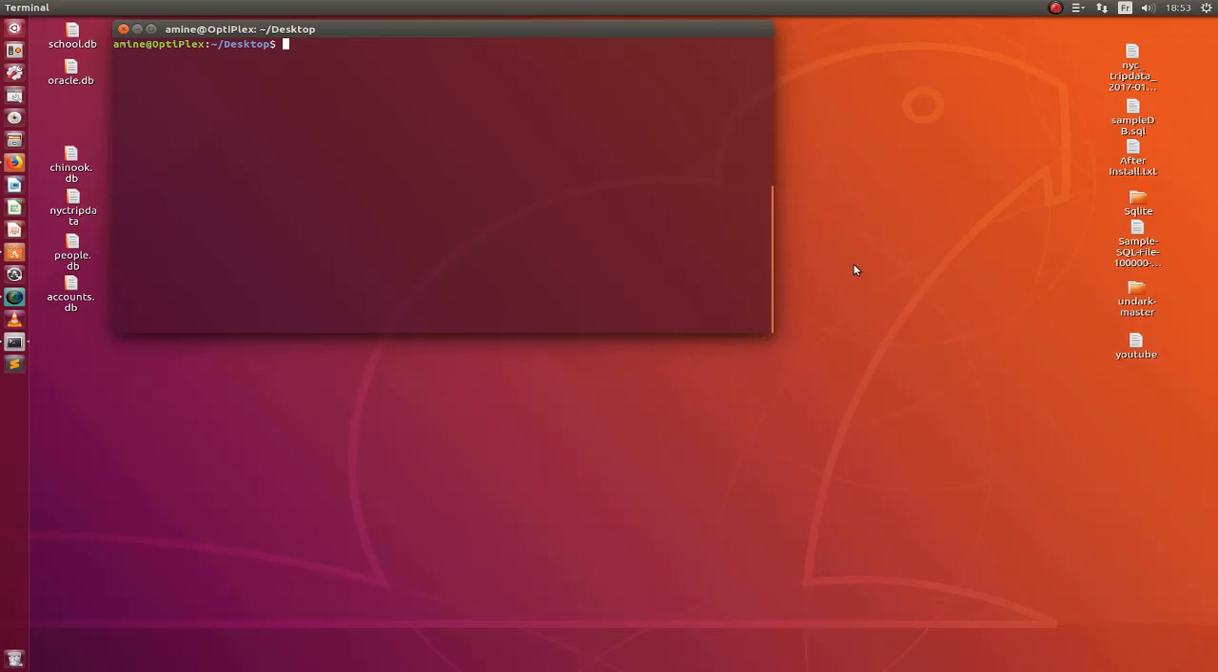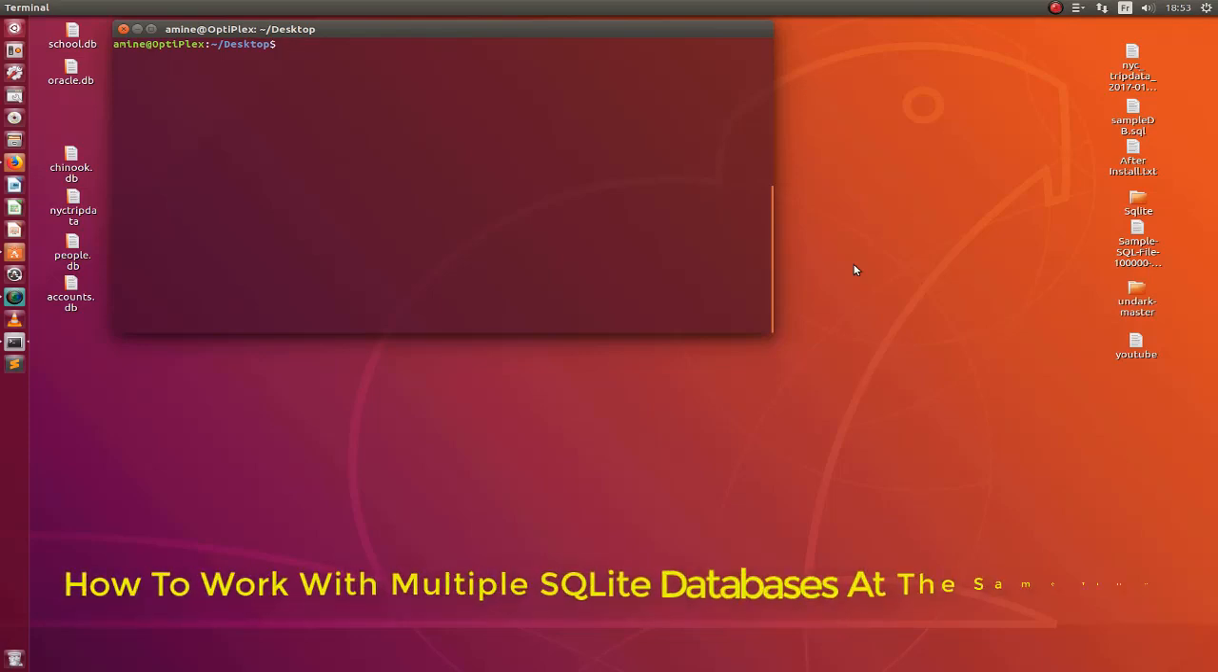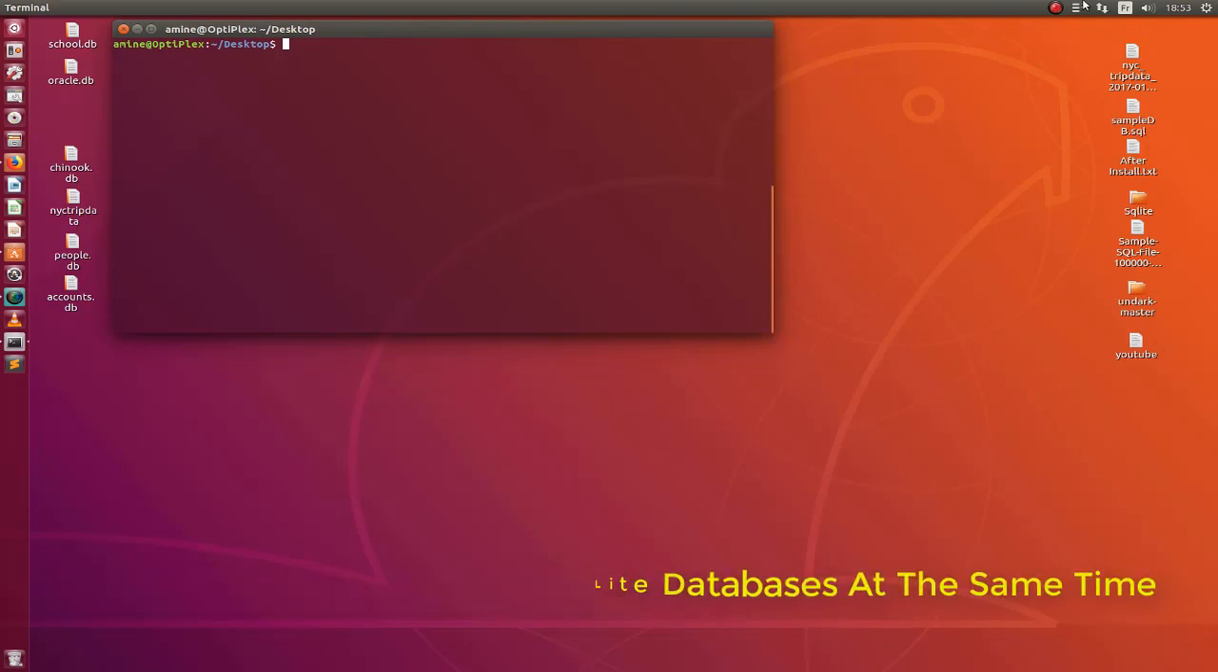So today I'm going to show you how you can work with multiple SQLite databases at the same time. So are you ready? Let's get started.